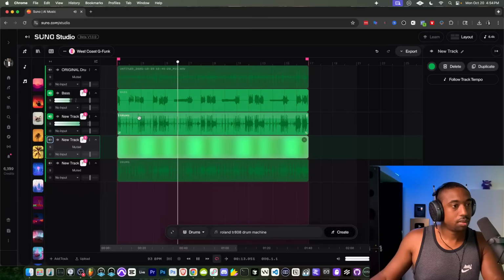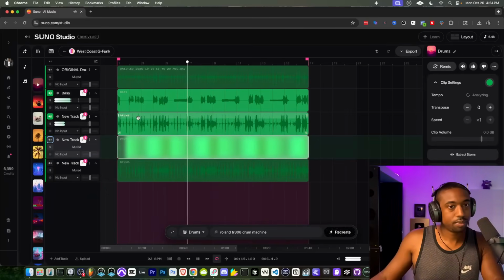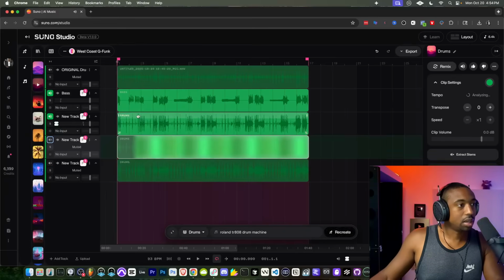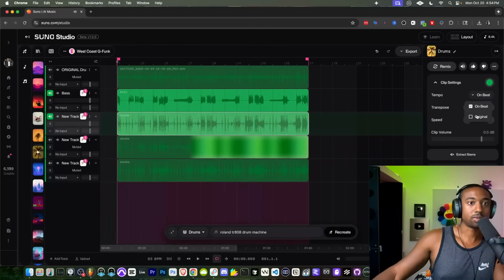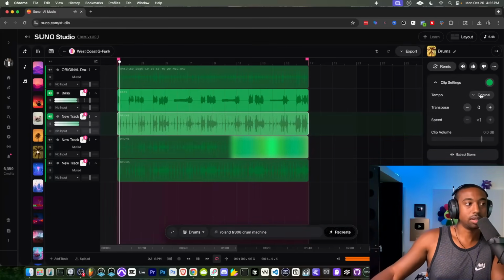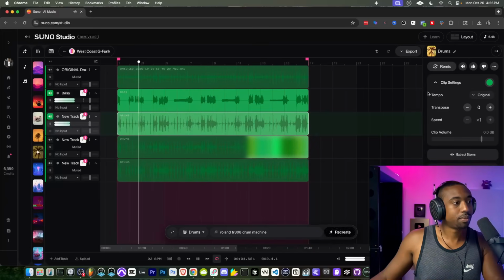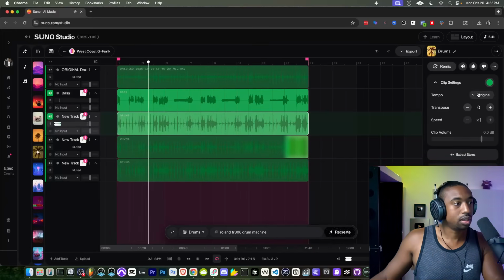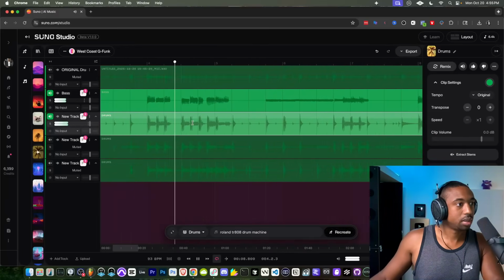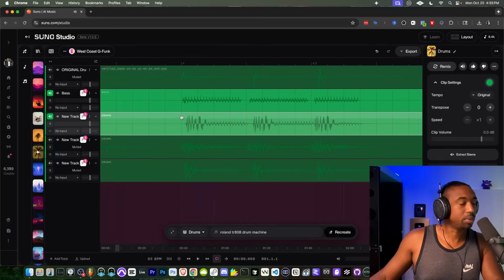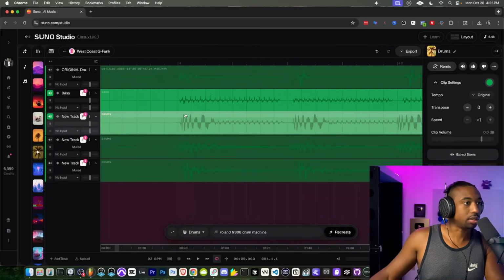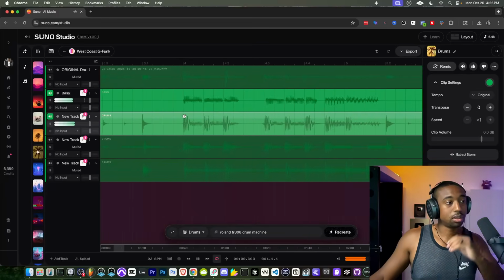And we can also click on the drums and switch this from original to on beat to see if we get more in the groove. Does seem to tighten it up a little bit. Now what we can do though is zoom in and we could just visually see these are just nudged a little bit. Let's just nudge it to the left.